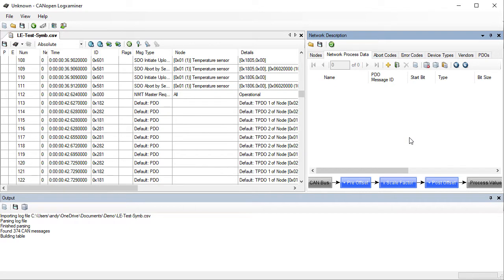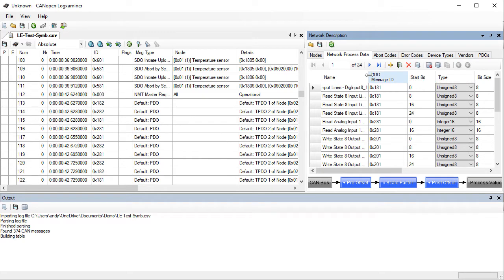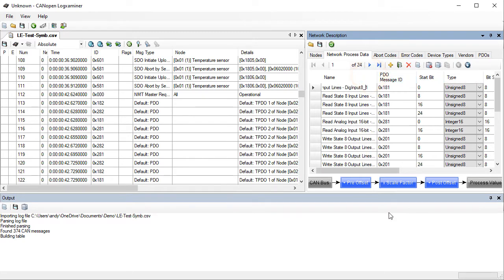We have two options. We can define data items manually, or we can automatically define them from the EDSs. Click on the toolbar button to automatically add them. Note that these entries can now be manually edited, and we can still add more entries ourselves if needed. Each item is defined by the PDO that contains it, where it is in the PDO, and its data type.